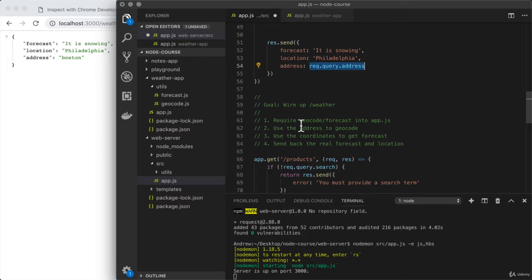Step 1. You're going to have to load in both of those functions into this file, and that's going to be easy to do since the utils folder has been copied to this project. Next up, you're going to actually geocode the address to get the coordinates. If something goes wrong, send back the error. If things go well, you're going to use those coordinates to get the forecast. If something goes wrong when getting the forecast, send back an error. If things go well, you're going to send back an object that looks exactly like this, but with a real forecast string, the actual location that was used, and address which will stay the same.